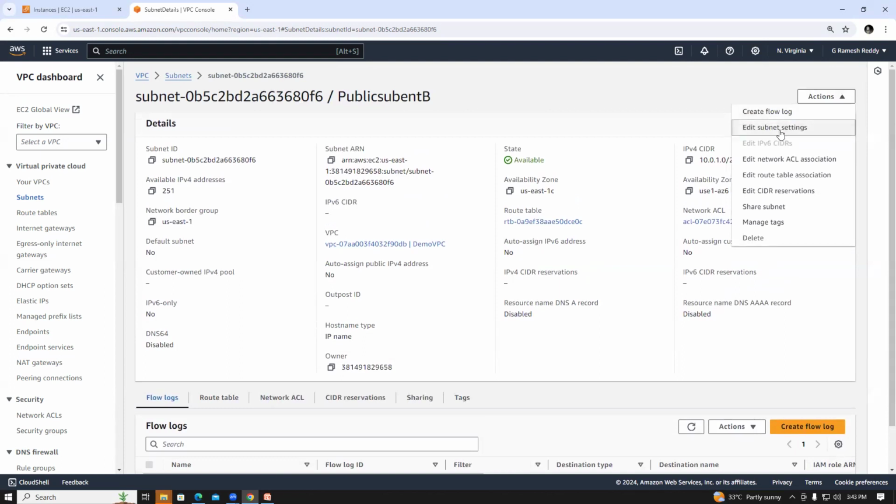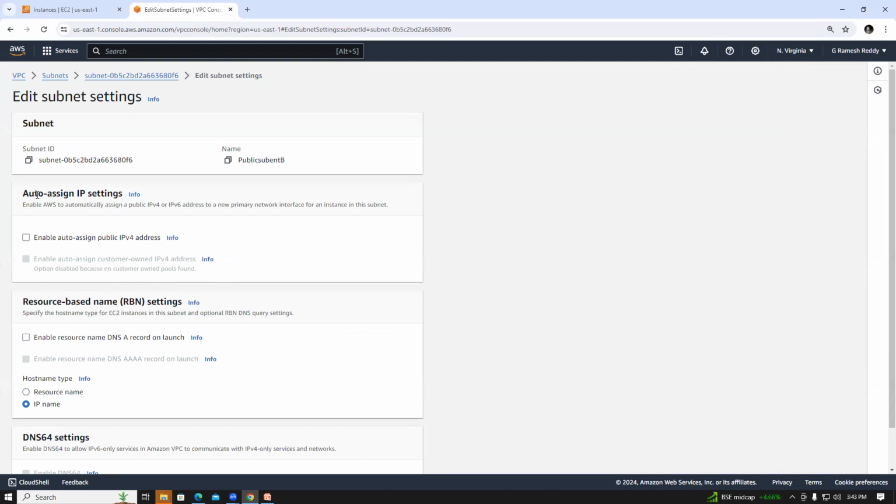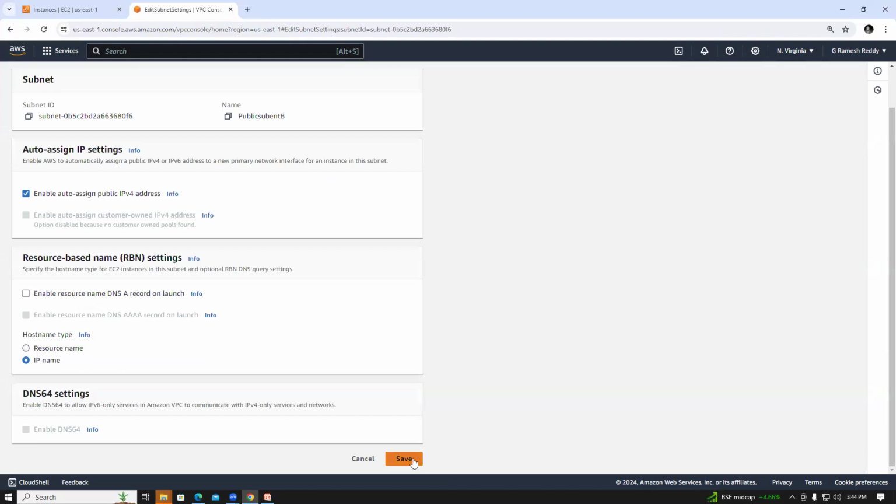Actions. Edit the subnets. You see auto assign IP address settings. Auto assign default is disabled. You can select auto assign public IP address, then save.